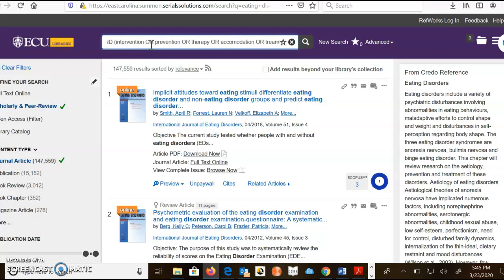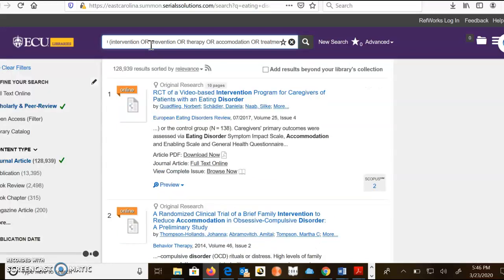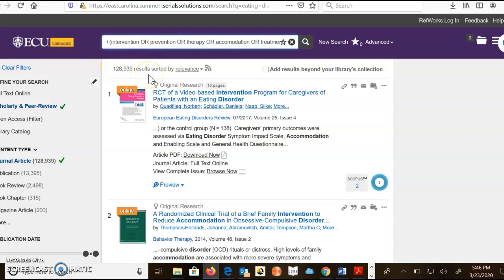Ooh, I'm spelling everything wrong. Sorry. So we're still not going to look at 128,000 results, but we have added this additional element here.